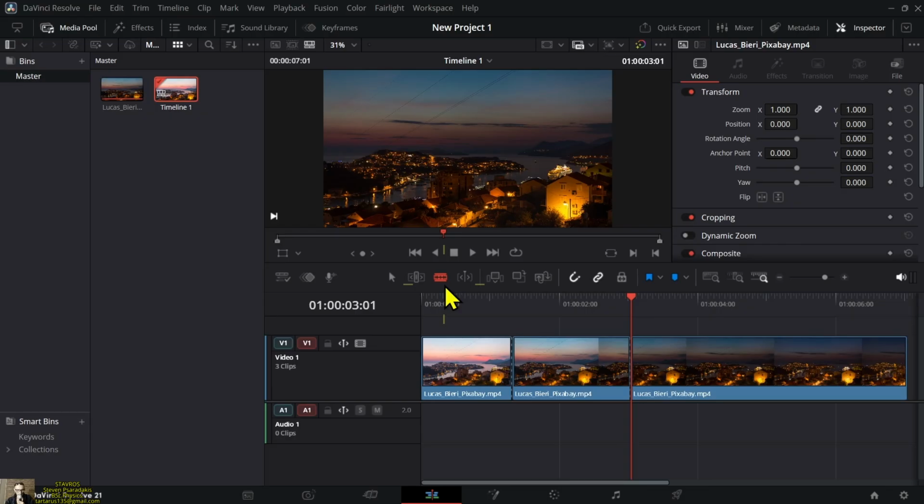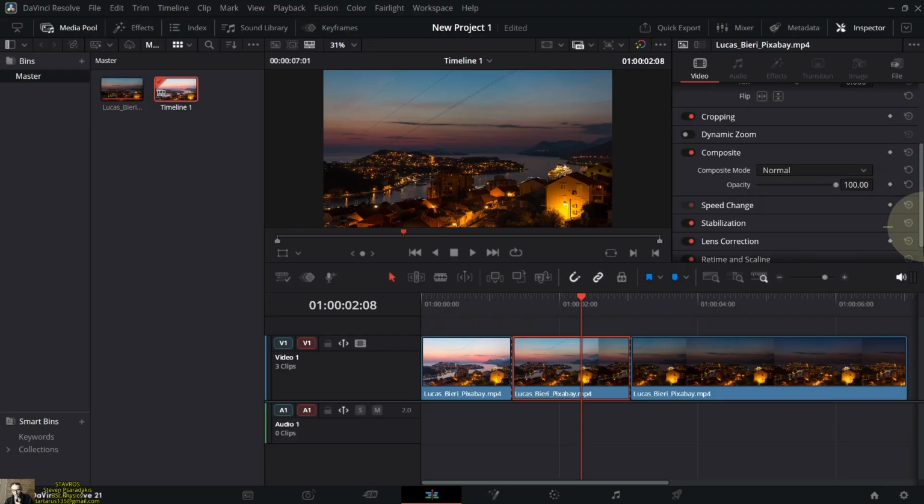Now go to your keyboard and press the letter A for Apple, and you see the razor blade go from red to grey. Now left click inside the area and you notice it highlighted. Place your playhead in there too. Now go down to speed change, left click speed change.